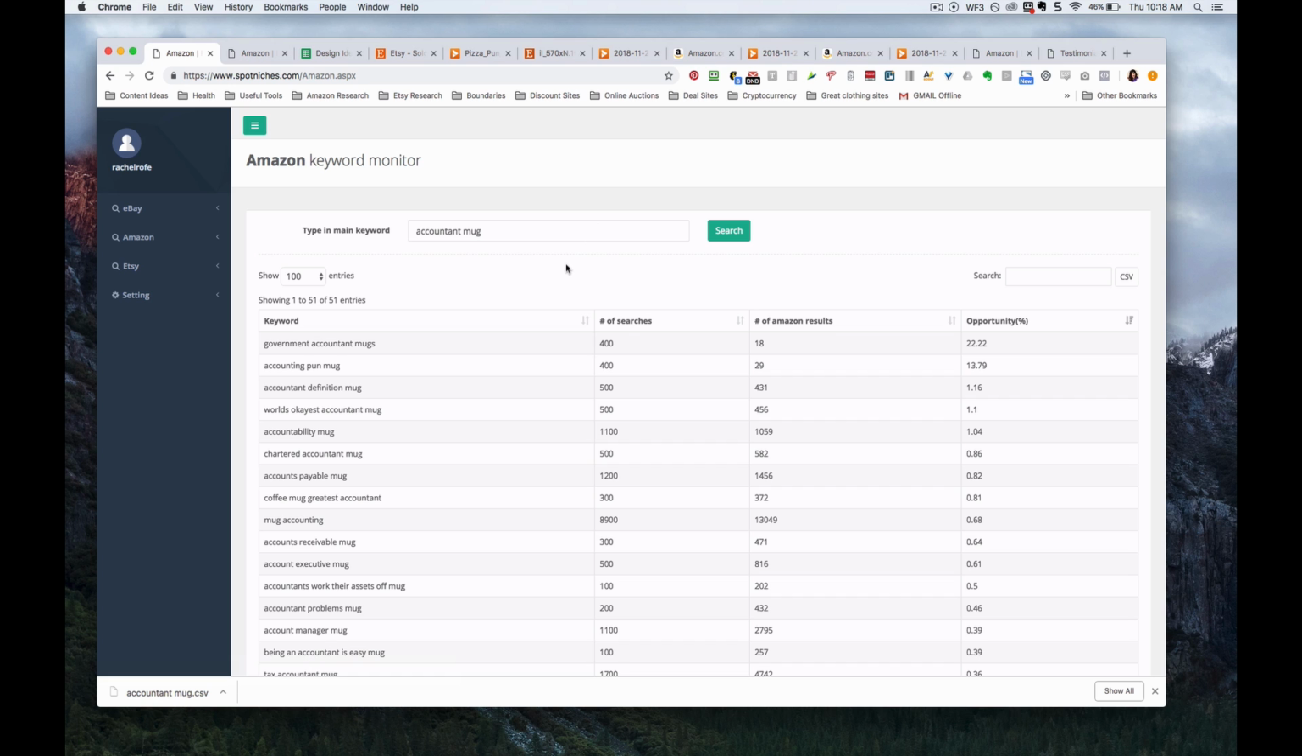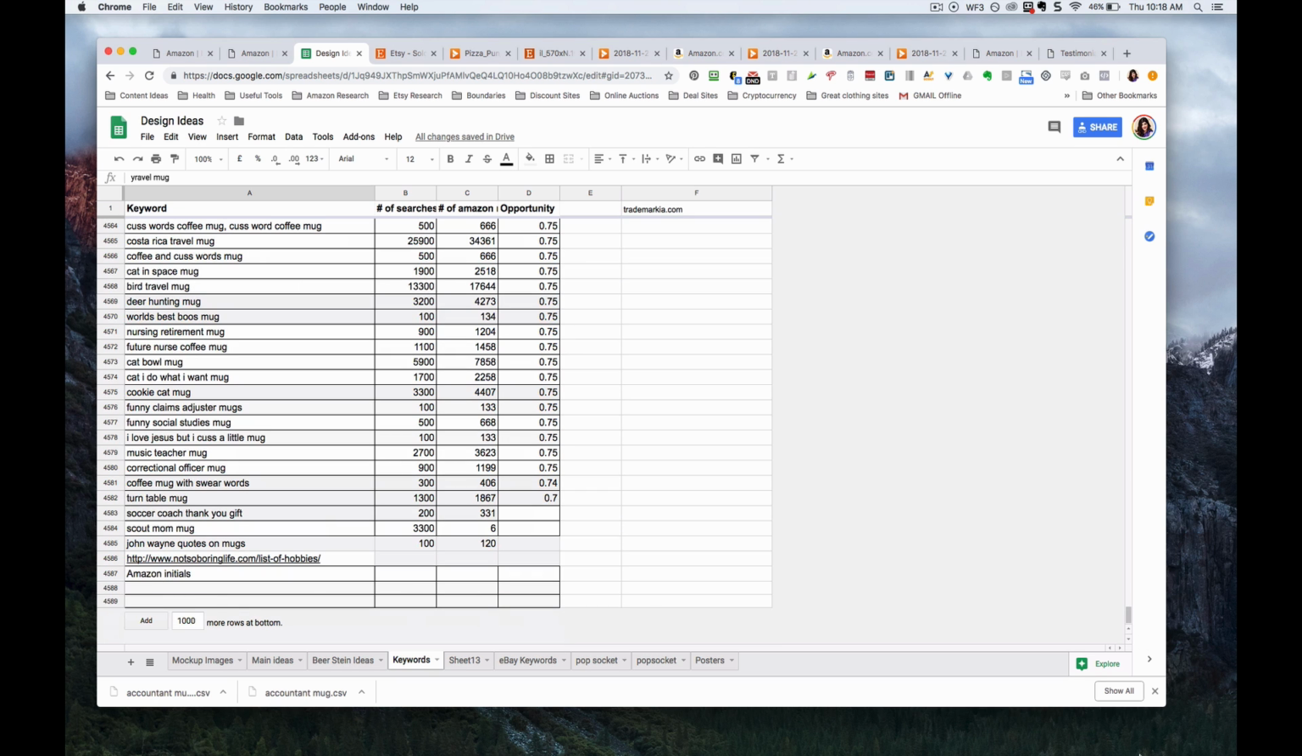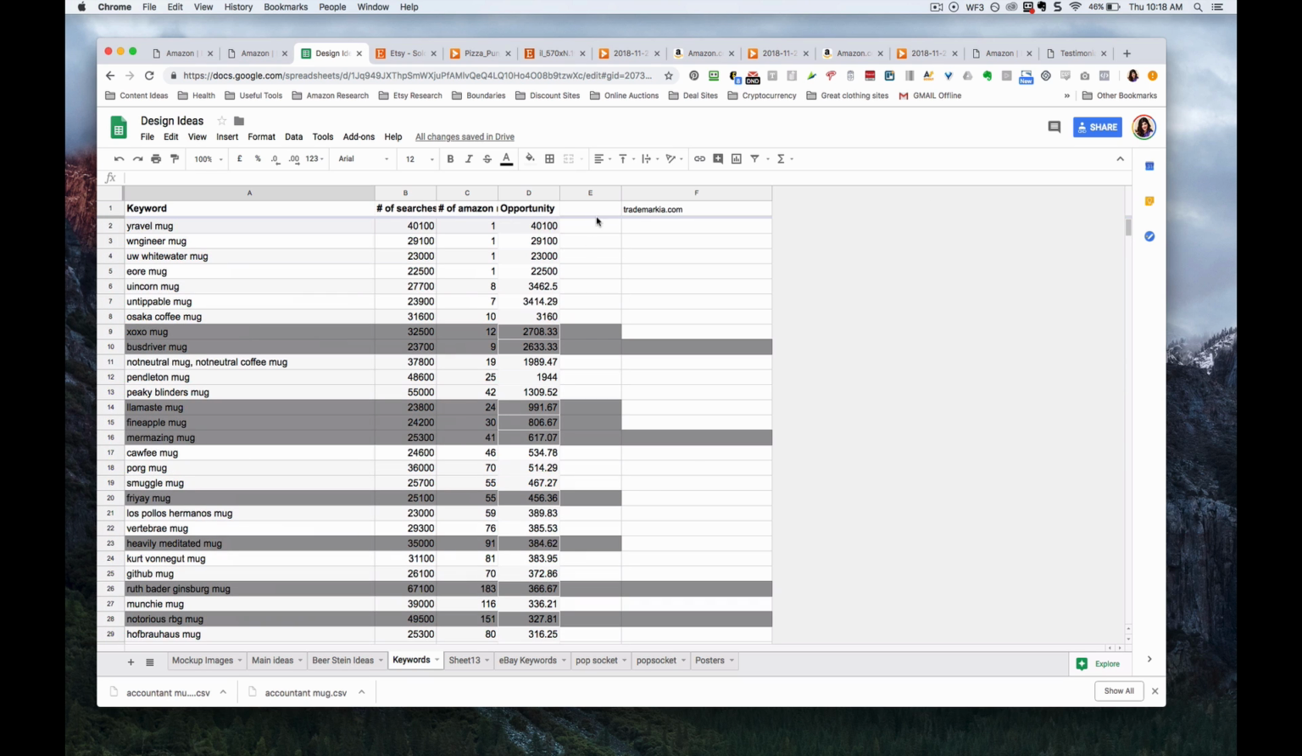So what I usually do is I take this button here, I hit CSV, and then I export the results, and then plug them into my spreadsheet. So I have a spreadsheet. This one's for mugs. I'll just paste the results here in the spreadsheet, and then sort again by opportunity ranking so that the highest opportunity products come up first. Like I said, this is for mugs.